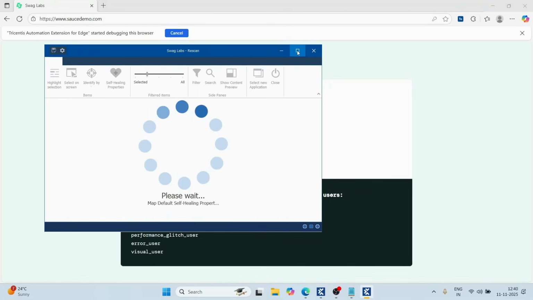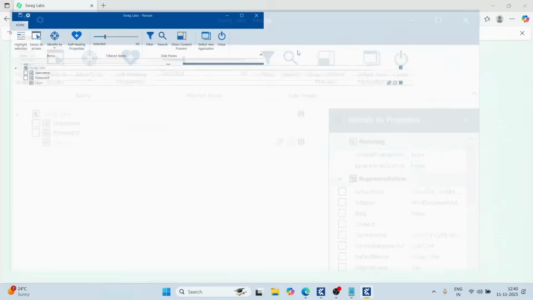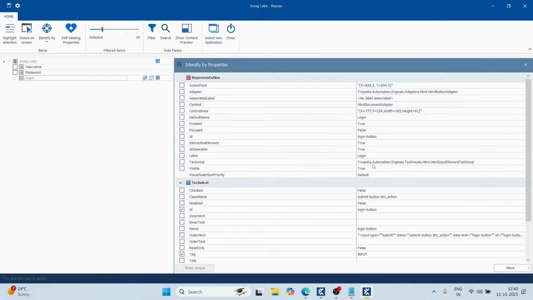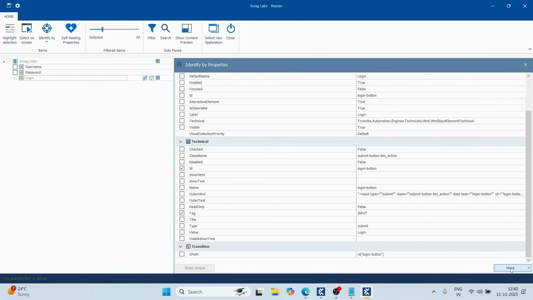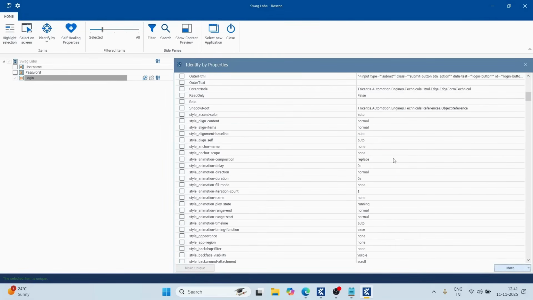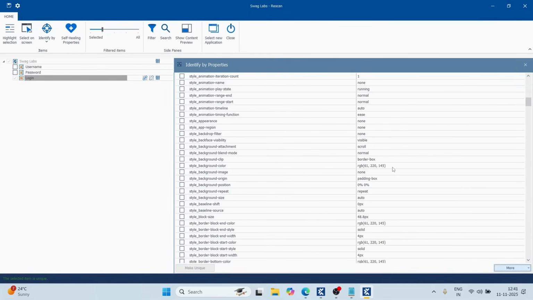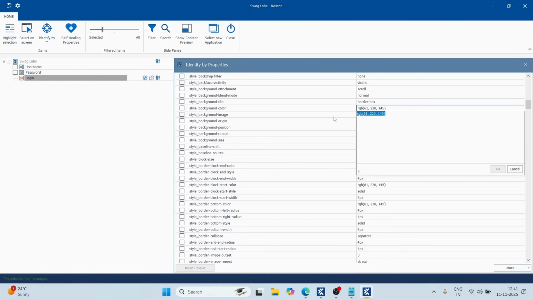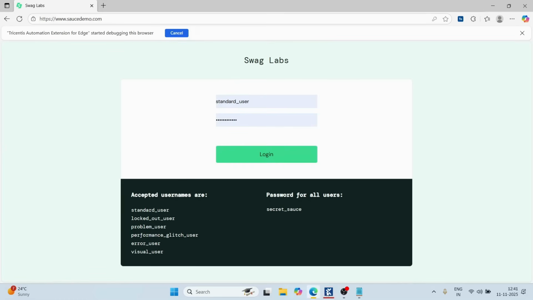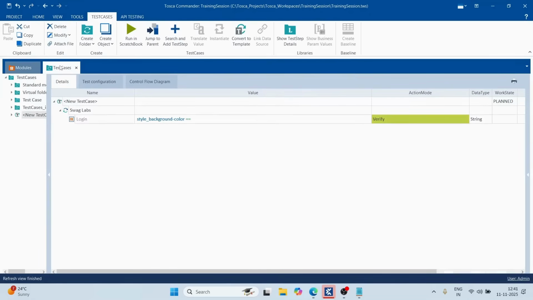Now, once this is loaded, let's quickly capture that. I'll just move this here and click on load all. So this is style background color, RGB 61, 220 and 145. I'll close this, not save this. And here in the test cases, I will put it, this is what I want to validate.